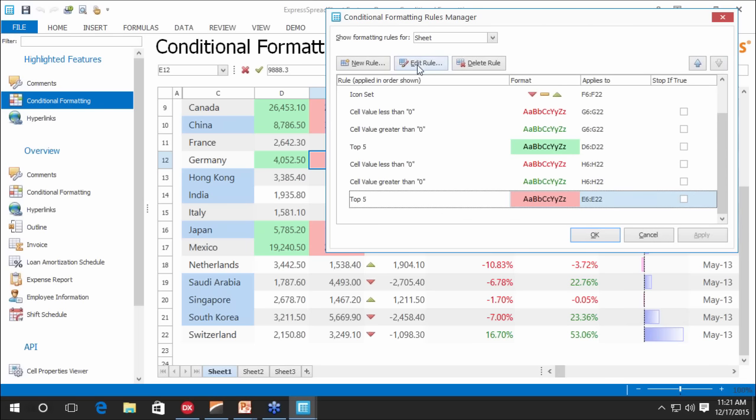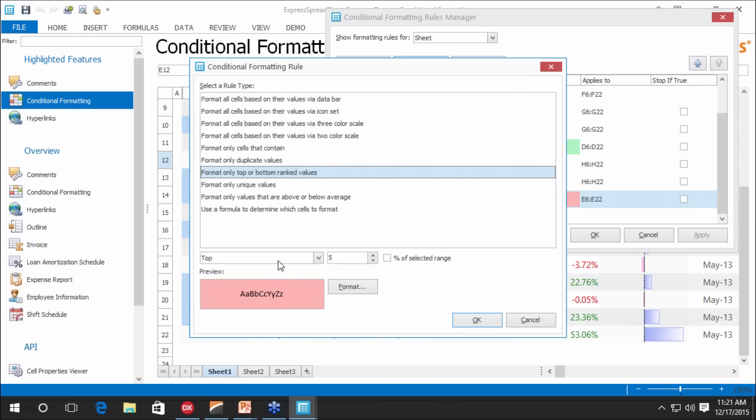In fact, let's have some fun. Let's edit this particular rule. And as you see, we have various rule types. We can format all cells based on their values with a data bar, icon set, 3-color scale, 2-color scale, and so on and so on. We're currently using a top-bottom rule. I'm going to change it to a bottom rule and say, let's have the bottom 3.